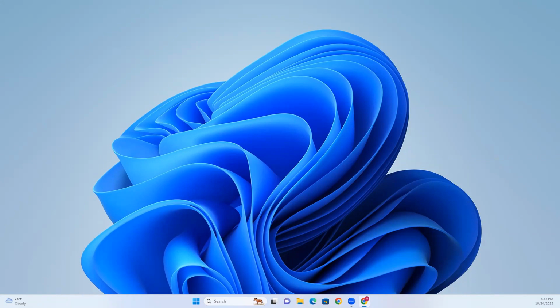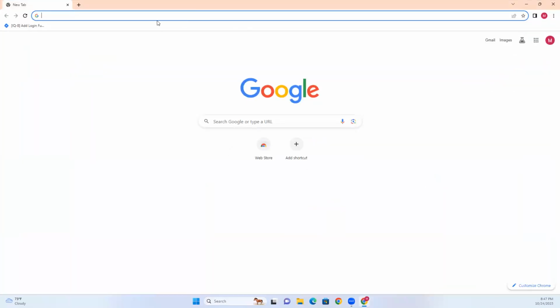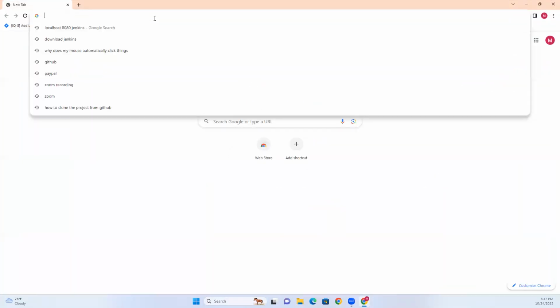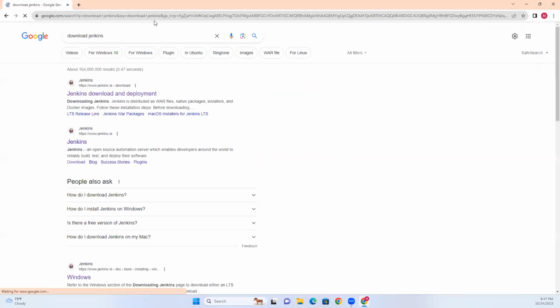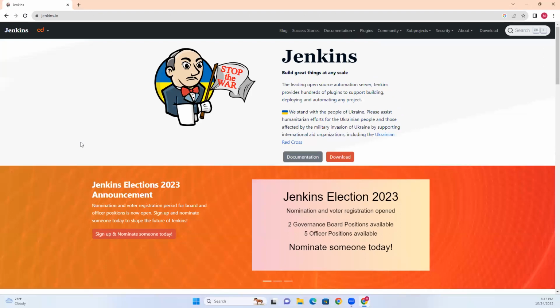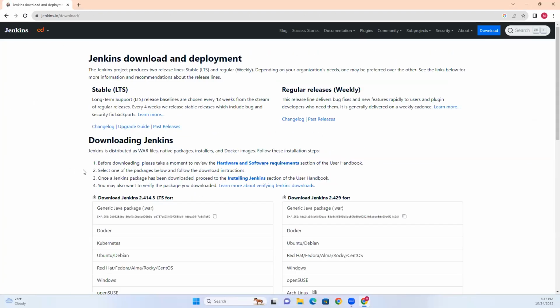So first we are going to open Chrome browser and type "download Jenkins", then enter. Then click on Jenkins, the second link, click on download, and under the download you see the download Jenkins.